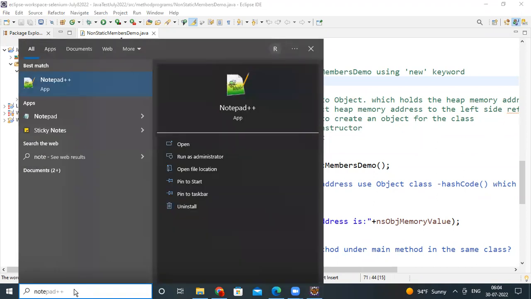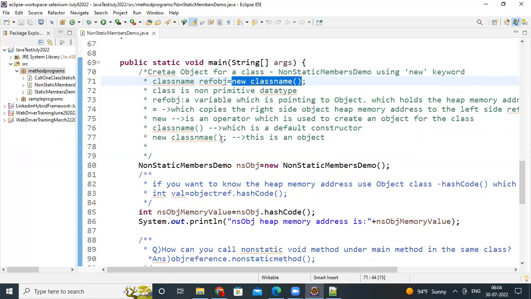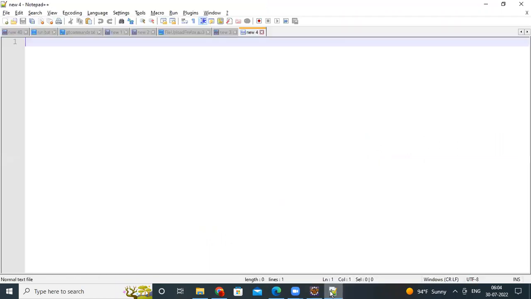Local variables will be stored in the stack memory, but how? Here you have a local variable, but the right side is the object. How are both of them linked? Let me show you the diagram so that you will get a better idea of the memory also. That will help you.